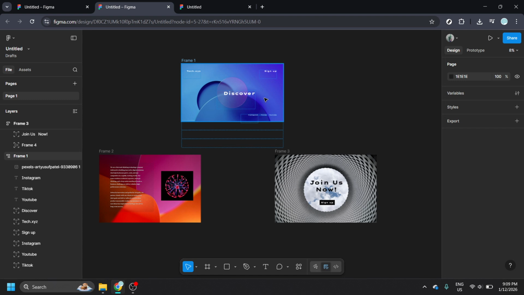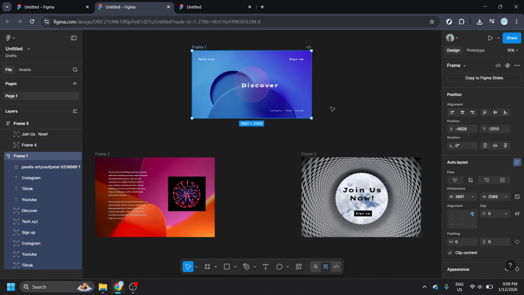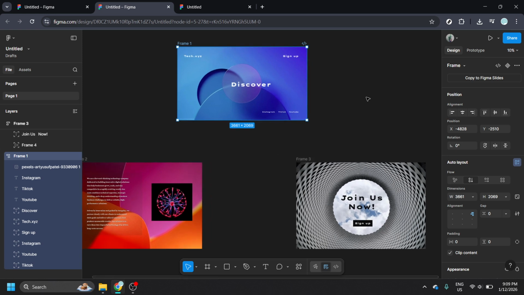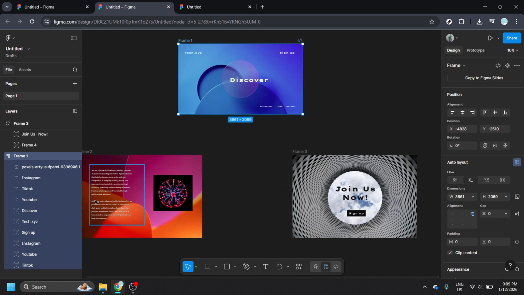Add your image to the frame. You can drag and drop an image directly onto the canvas or place it via the toolbar. With the image selected, choose the fitting mode that works best: fill, fit, or crop. And scale and position it so it supports your design rather than overpowering it. Make necessary edits to polish the base.